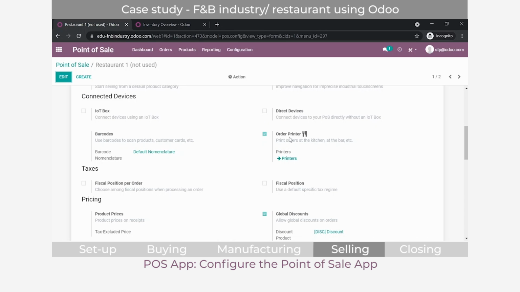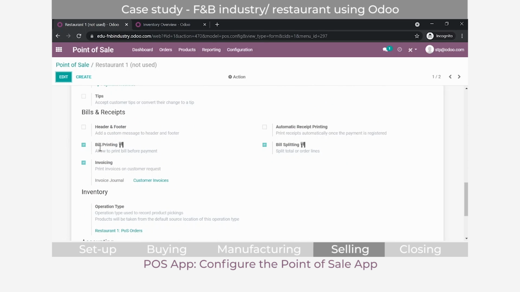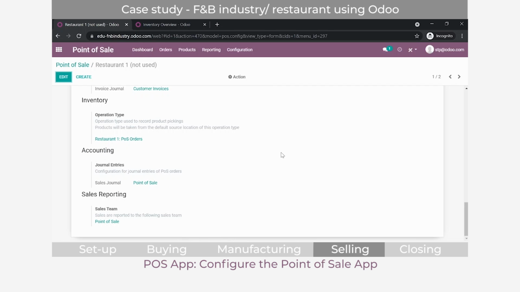You can set up an order printer, for example, in your kitchen or bar area. You can also do bill printing, bill splitting, and also for each POS session, you can specify the different inventory and accounting for the journal entry purposes. For example, for this restaurant 1, I specify the inventory. It will be taken from restaurant 1 inventory.